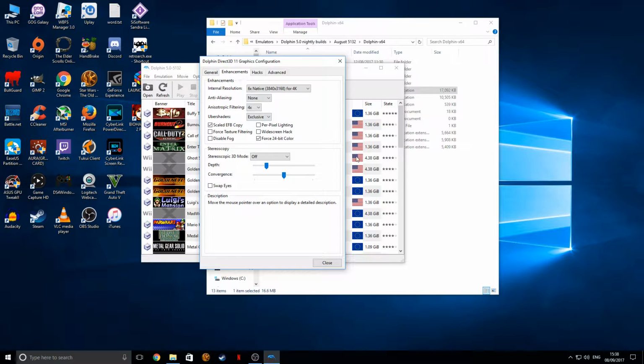So you want to go to the enhancements tab, and you'll see here internal resolution. For 4K, it recommends 6 times. You've got the choices. Native is 640 by 528, which is the native rendering resolution. You can double it, which gives you roughly 720p, slightly more than 720p. 1080p is 1920 by 1584. You can have 5 times native, or you can have 3840 by 3168, which is actually higher than 4K. That's just a rough estimate it's saying for 4K. It's 6 times native resolution.